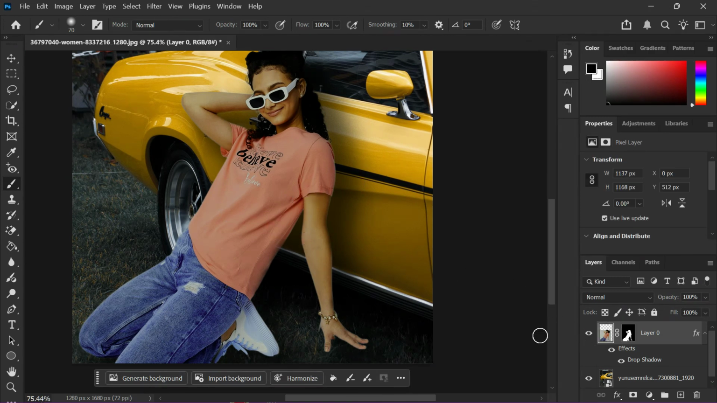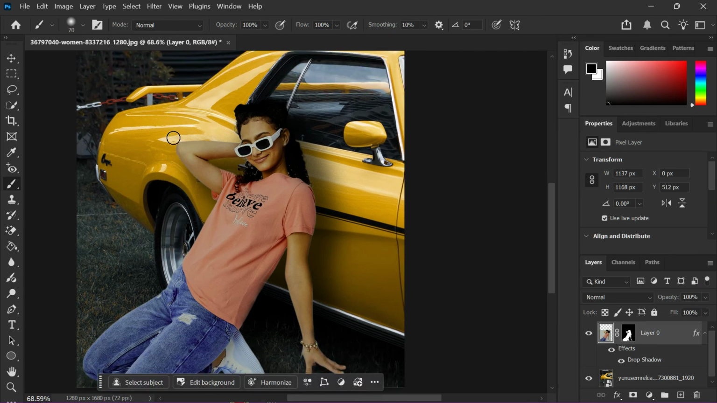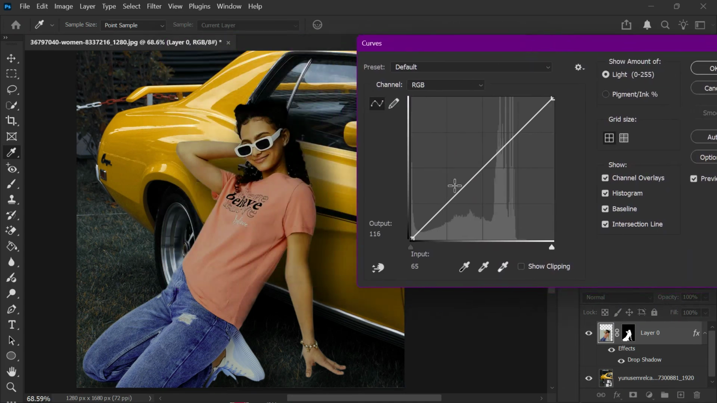Once your edges are looking smooth, we need to address the most common reason why blends look fake: color mismatch. Even with perfect masking, if your subject was shot in a warm studio and your background is a cool forest, it will not look right. To fix this, go to the top menu and select Image, then navigate to Adjustments. From here, you have two great options.